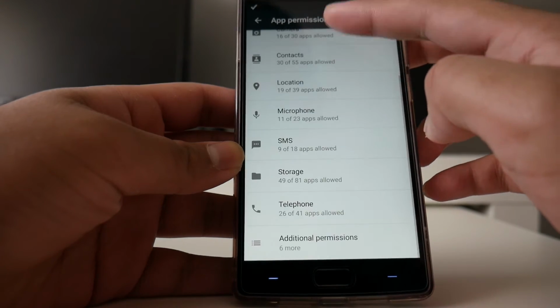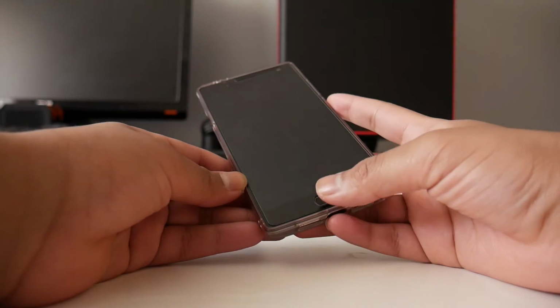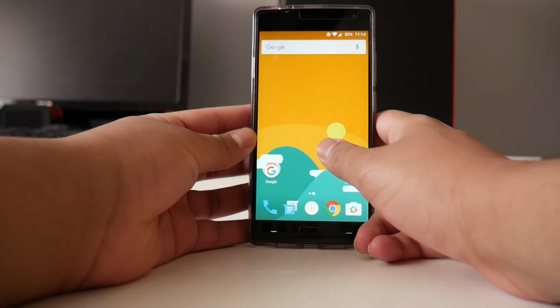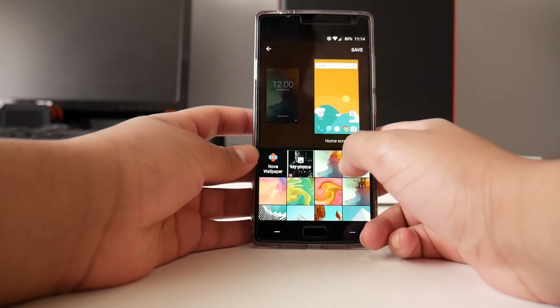In addition to that, the fingerprint sensor uses Marshmallow's API rather than OnePlus's own API, so it's slightly more accurate and faster. It's tested to be 45% faster than Oxygen OS 2.2.1.